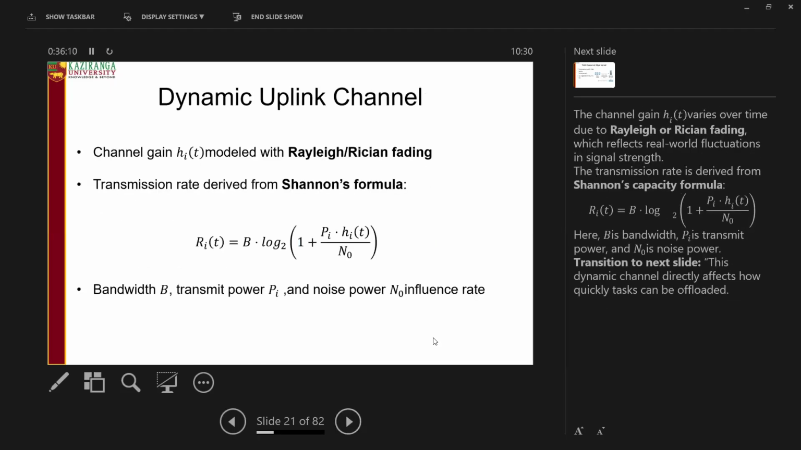The channel gain varies over time due to Rayleigh fading, which reflects real-world fluctuations in signal strength. The transmission rate is derived from Shannon's capacity formula. Here in this formula, B is the bandwidth, Pi is the transmit power, and sigma squared is the noise power.